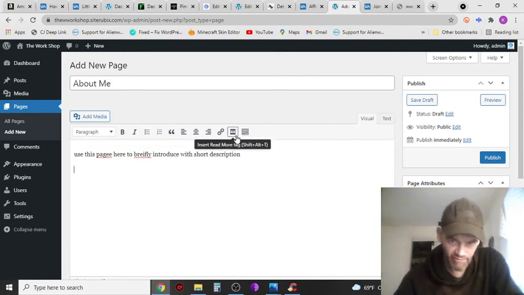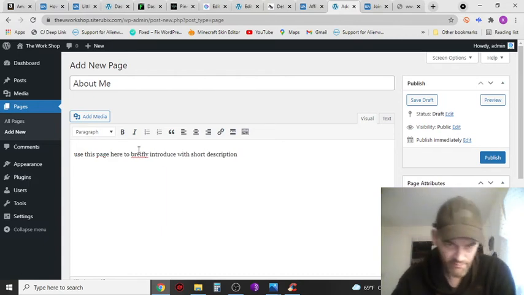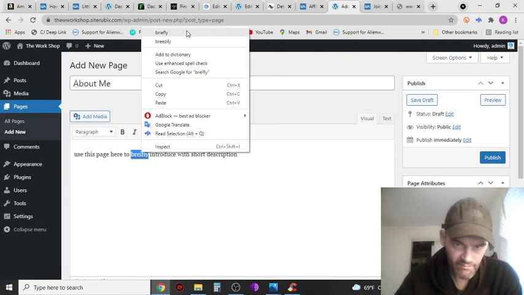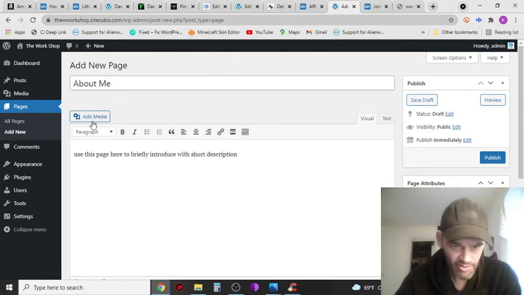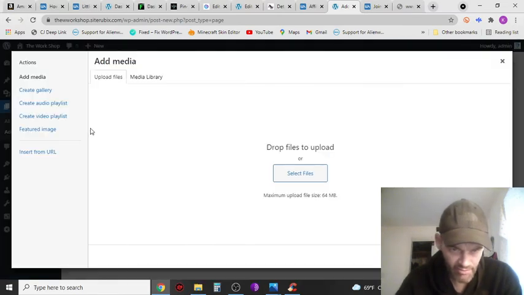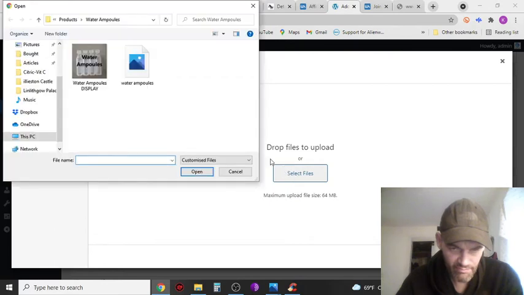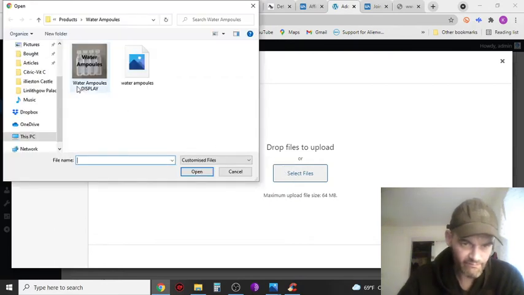It's also worth getting a feel for some of the formatting here. This will teach you how to use it. You can add media here, you can add yourself a photo. I'll show you how to do that now. You click on that, click select files. I'm going to show a picture.